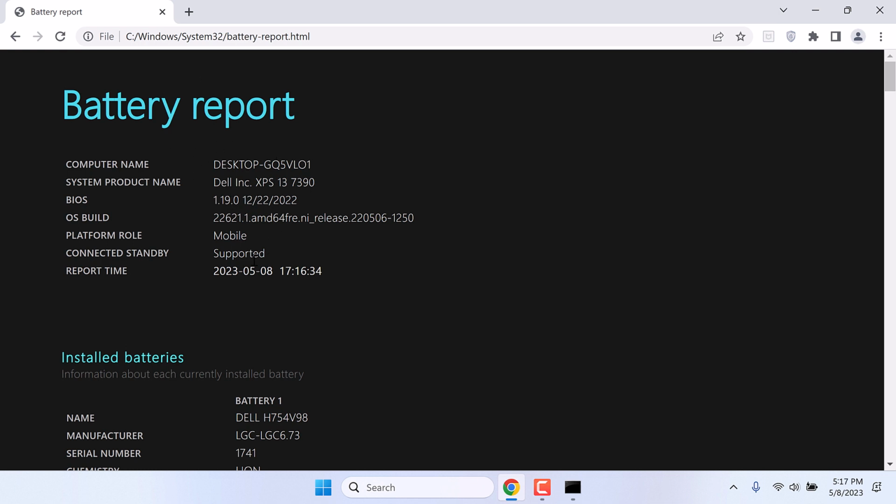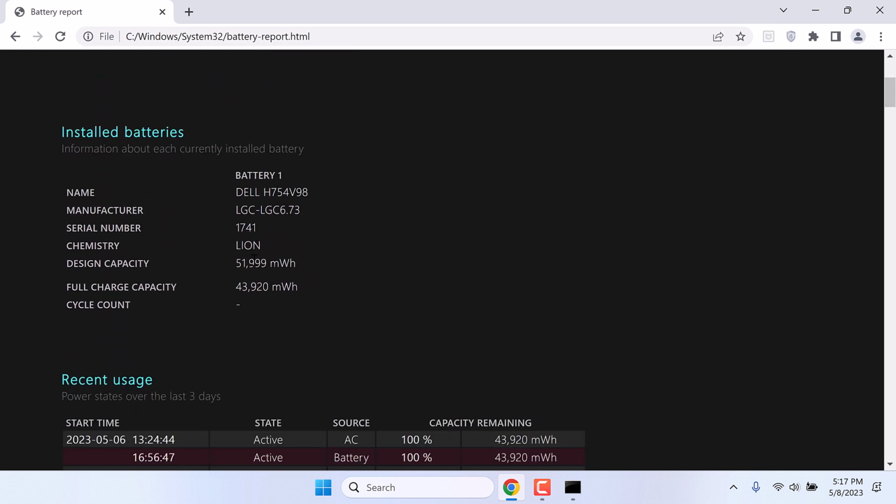This is the PC details and here is the installed battery details. So my original battery capacity was nearly 52,000 milliwatt-hours and now the full charge capacity has dropped to 43920.